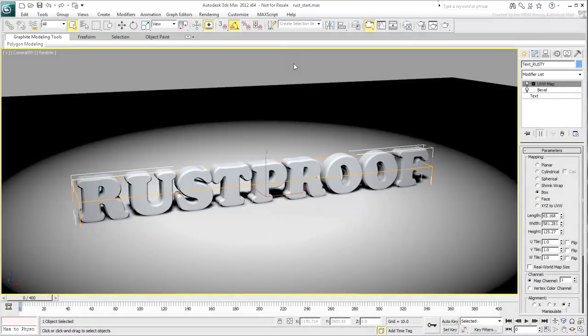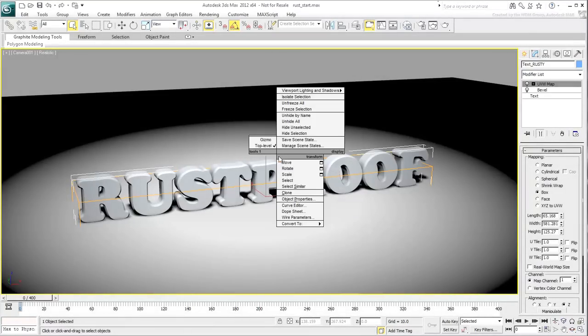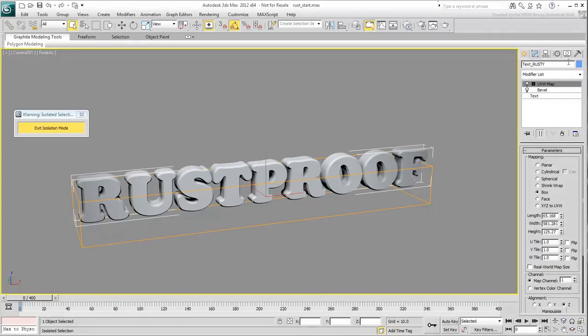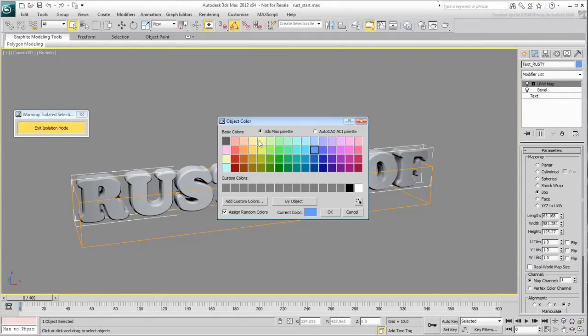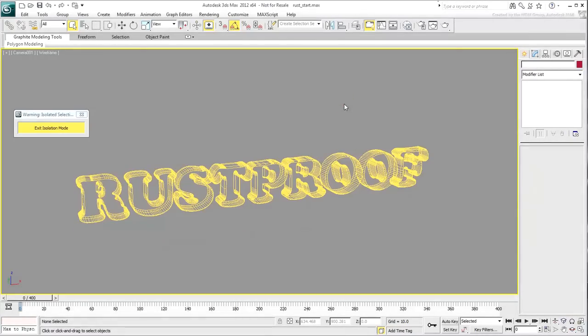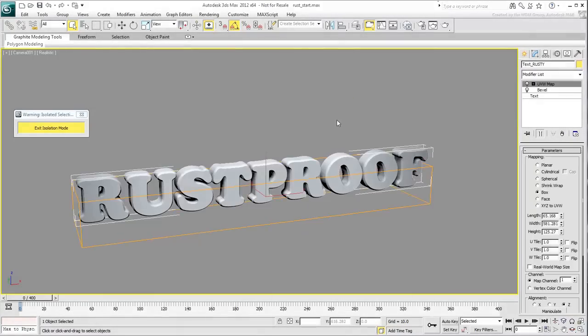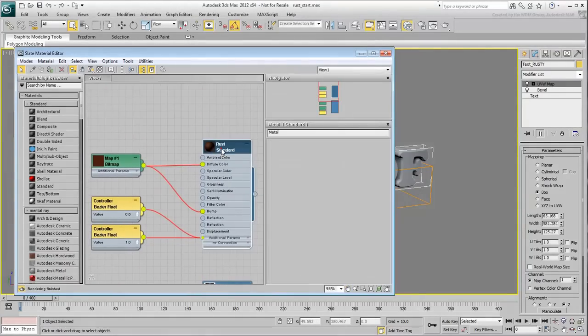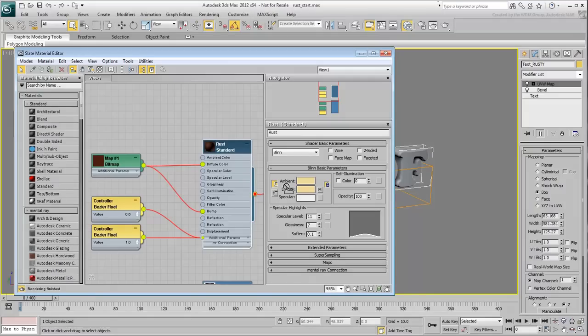The new object is now selected. Right-click in the viewport and isolate it. If you wish, change its wire color to differentiate it from its sibling. Use the Slate Material Editor to apply the provided rust material to the new object. This is a simple standard material based on a bitmap and its diffuse and bump channels. Enable Show Map in Viewport to see the effect.